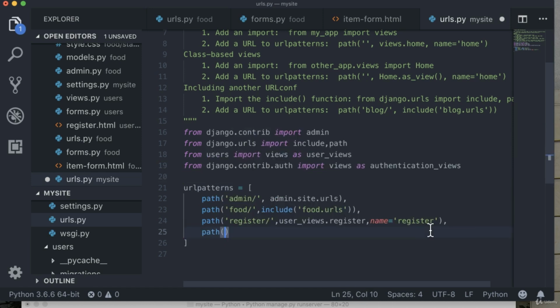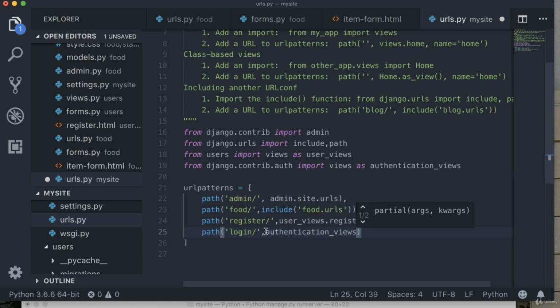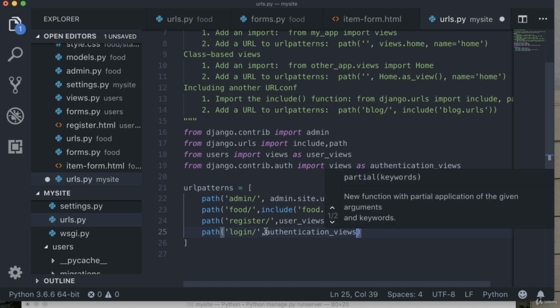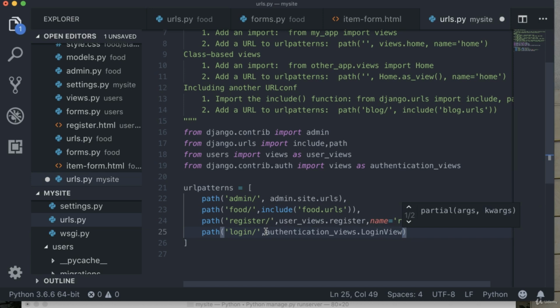Now let's create the path for the login view. I'll type in path over here, and for login, you simply type in login slash, and now in order to add views, we are going to make use of the views which we have just imported. So I can type in authentication views, and in order to get access to the login view, you simply type in .LoginView. One more interesting thing about this inbuilt login view is that it is not a normal regular view. Instead, it is a class-based view.